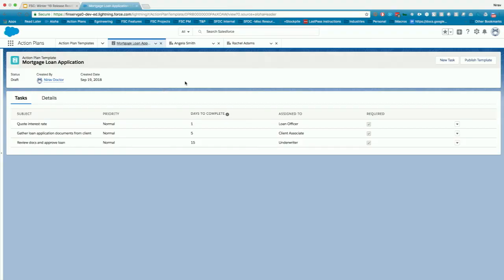So here you see a sample action plan template. This is to facilitate a mortgage loan application process. Here, you see a very simple process with just 3 tasks. The first one is to quote an interest rate. The second one is to gather all the loan application documents from the client. And the last step is to review all the documents so that an underwriter can approve them.